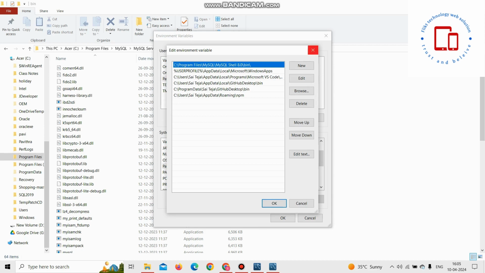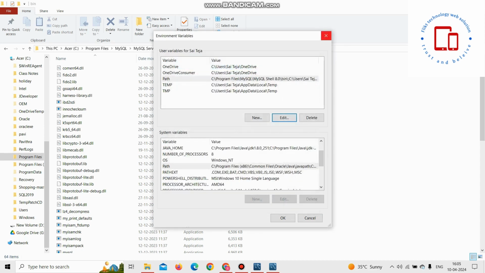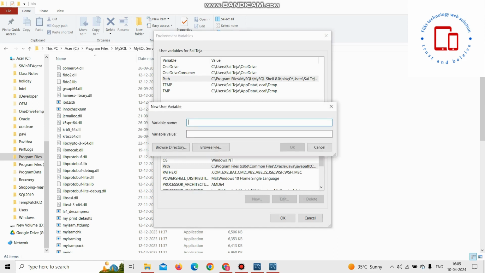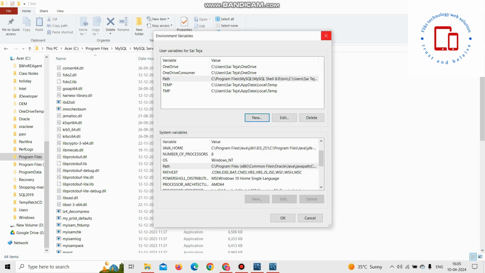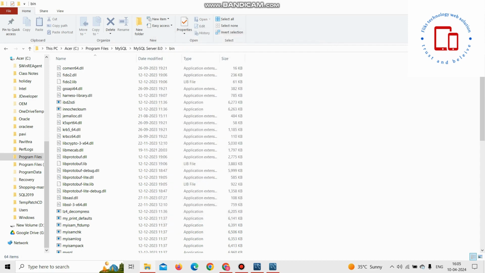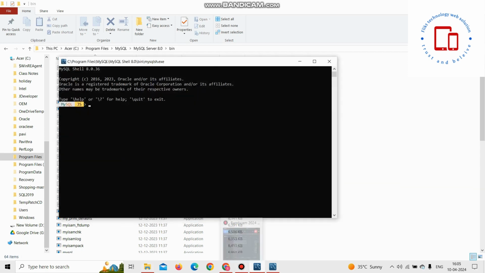For me it is already there. If you don't have it, you can click on new and add the path. Like that we want to add the path. After that we can check whether MySQL is installed or not.